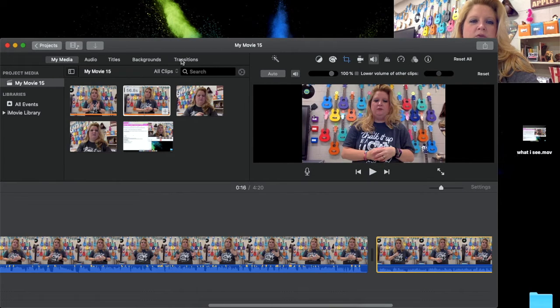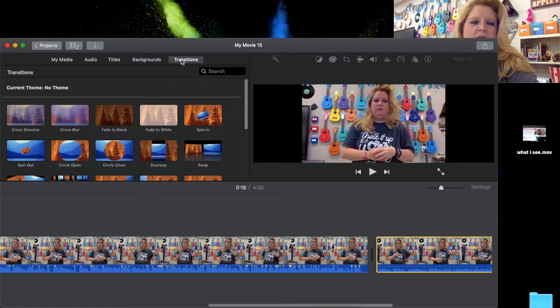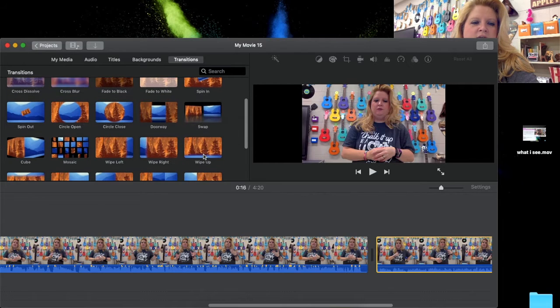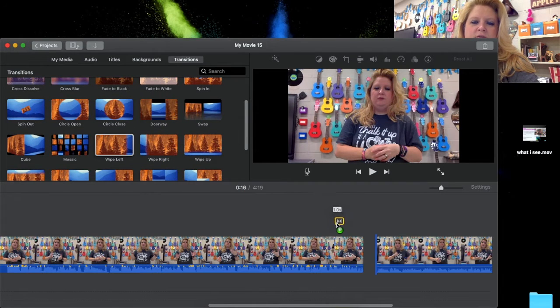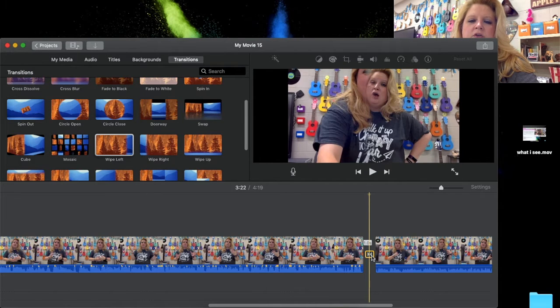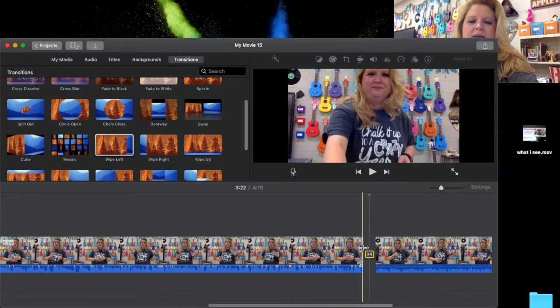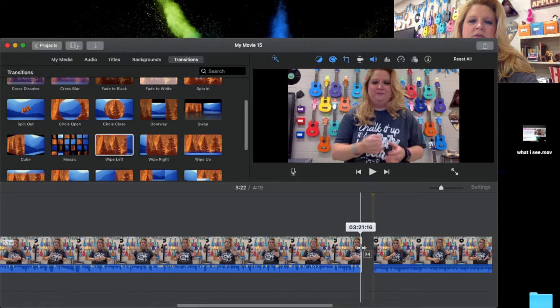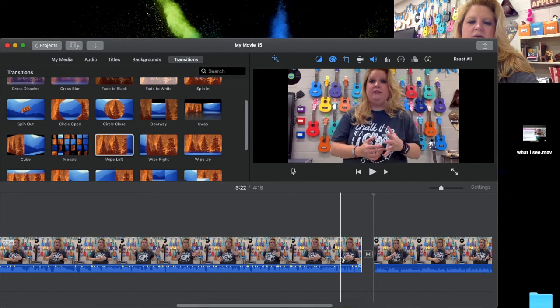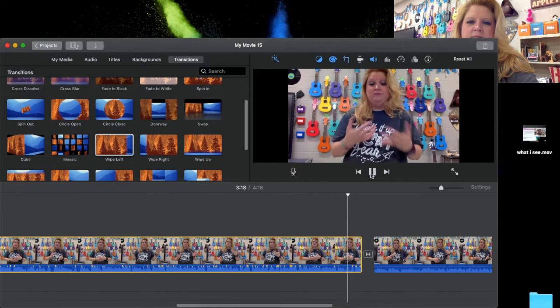So what I'm going to do is hit transitions, and it's a good idea to do a wipe left, and I'm going to drop them between the two videos. Now you can adjust the timing of how long it takes. One second is going to work really well here, so I'm just going to leave it at that, and I'm going to back this up just a little so that all you're going to see, and I'm going to hit play.